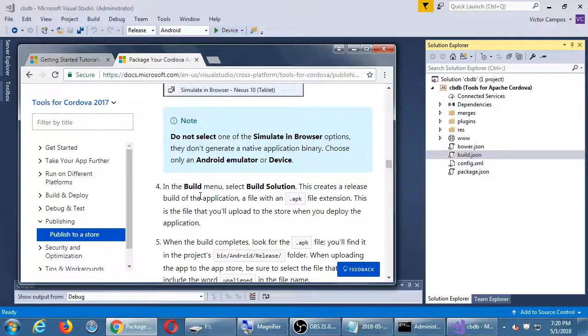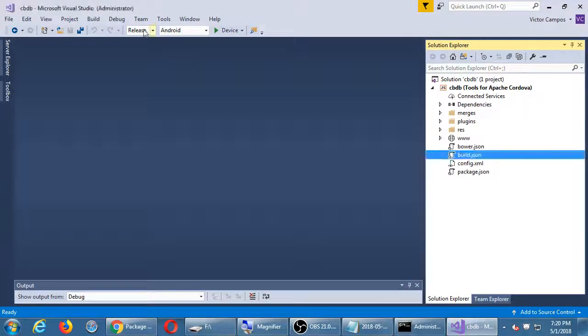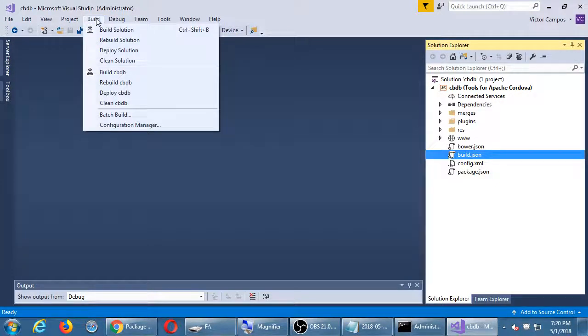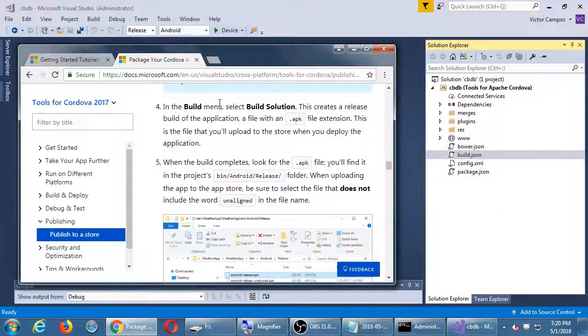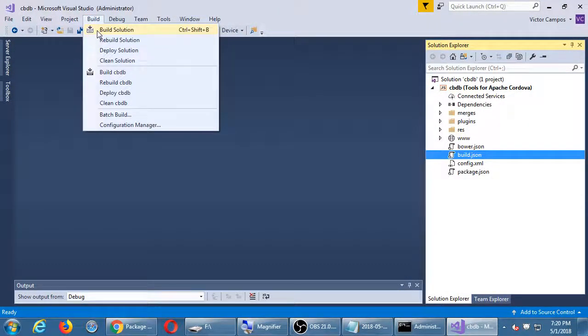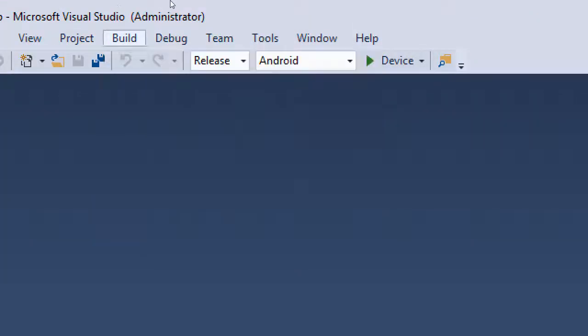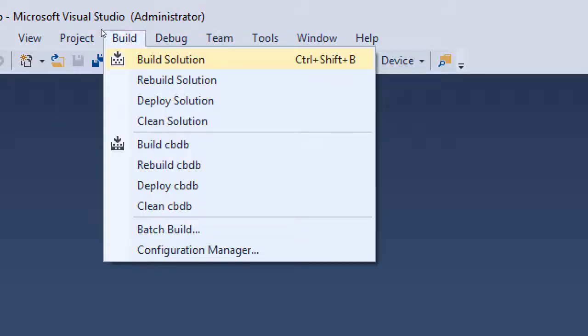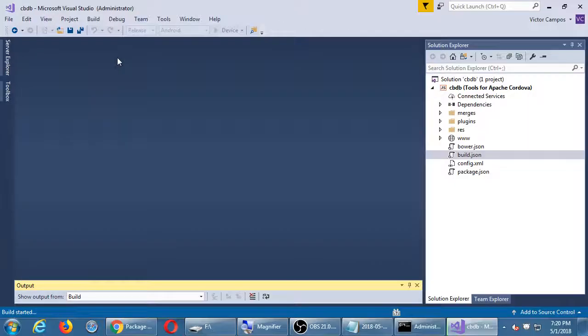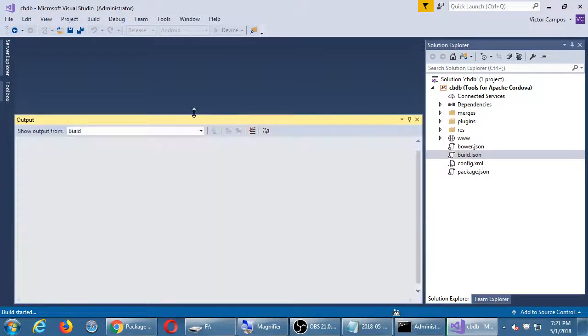In the build menu, here's another slightly different thing. In the build menu, select build solution. This creates a release build of the app with an APK extension, and I'll show you where that file is in a moment. So build menu, build solution, first item up the top. I think that's the same as simply pressing that run button, but I would be safer by following the documentation. Build solution, Control-Shift-B, build solution.